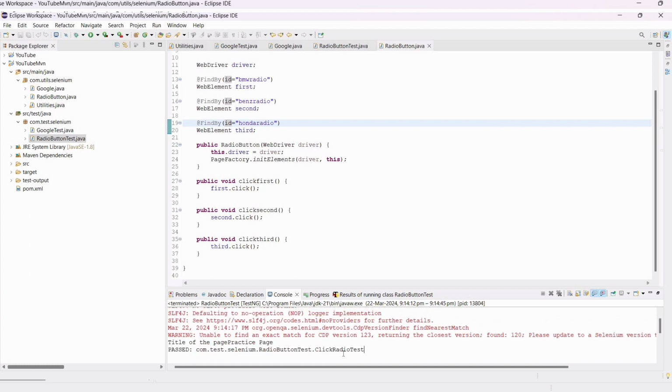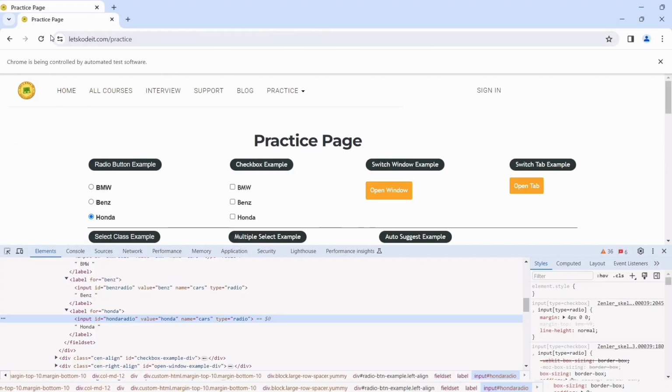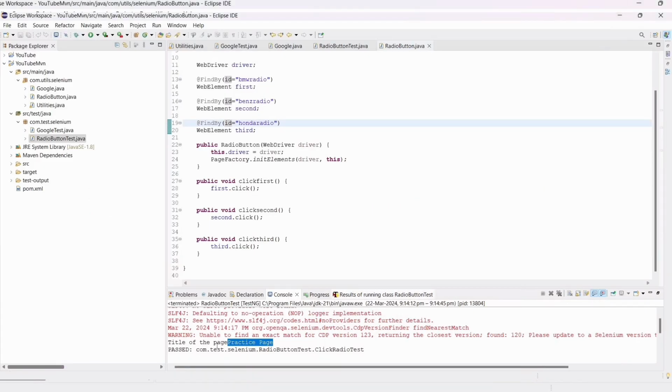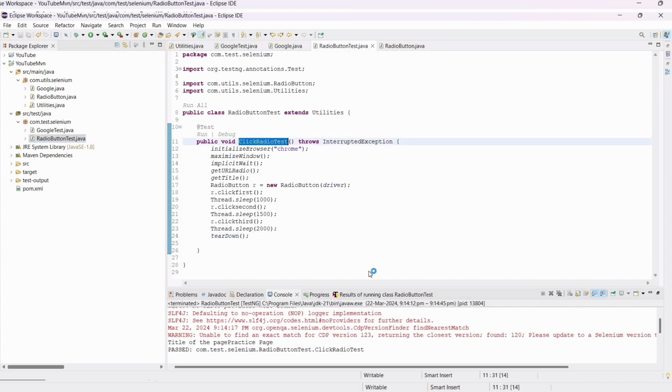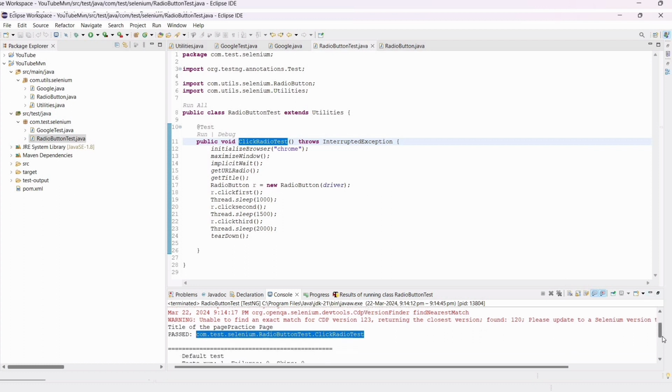Okay, this is our test name. I will be showing you. Title of the page is practice page. Okay, here also you can see this is the title, practice page. Okay, now this is com test selenium radio button test. See, com test selenium radio button test. In this we have a click radio test, so this full name is coming. It's passed. Okay, see.